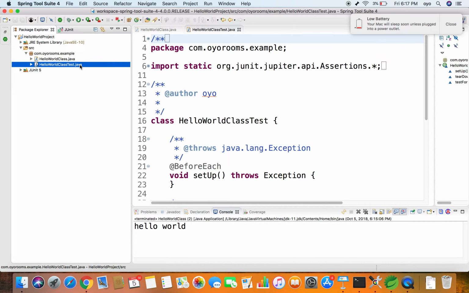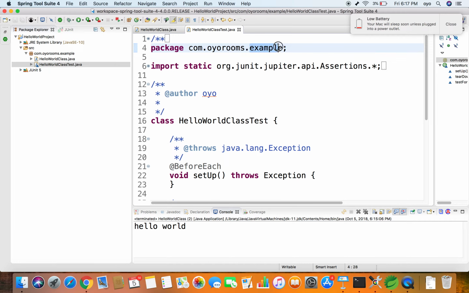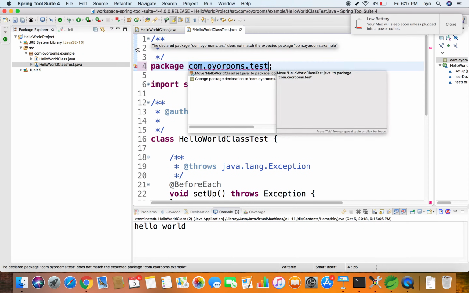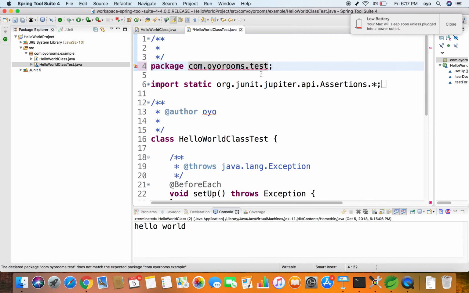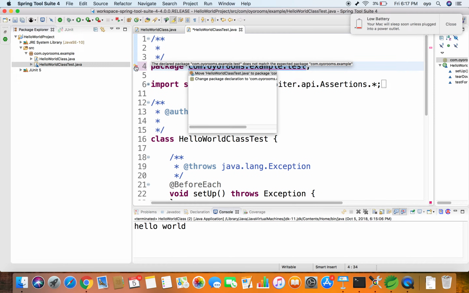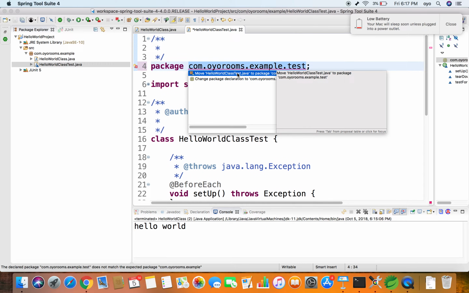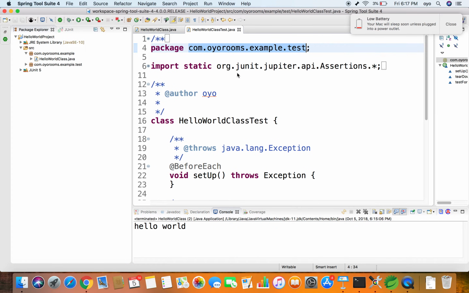Okay, a better suggestion is I can use a separate package for my test classes. So I will rename this to say example.test, and I'll move this to a different package. This way my production code and the test code are separated out.